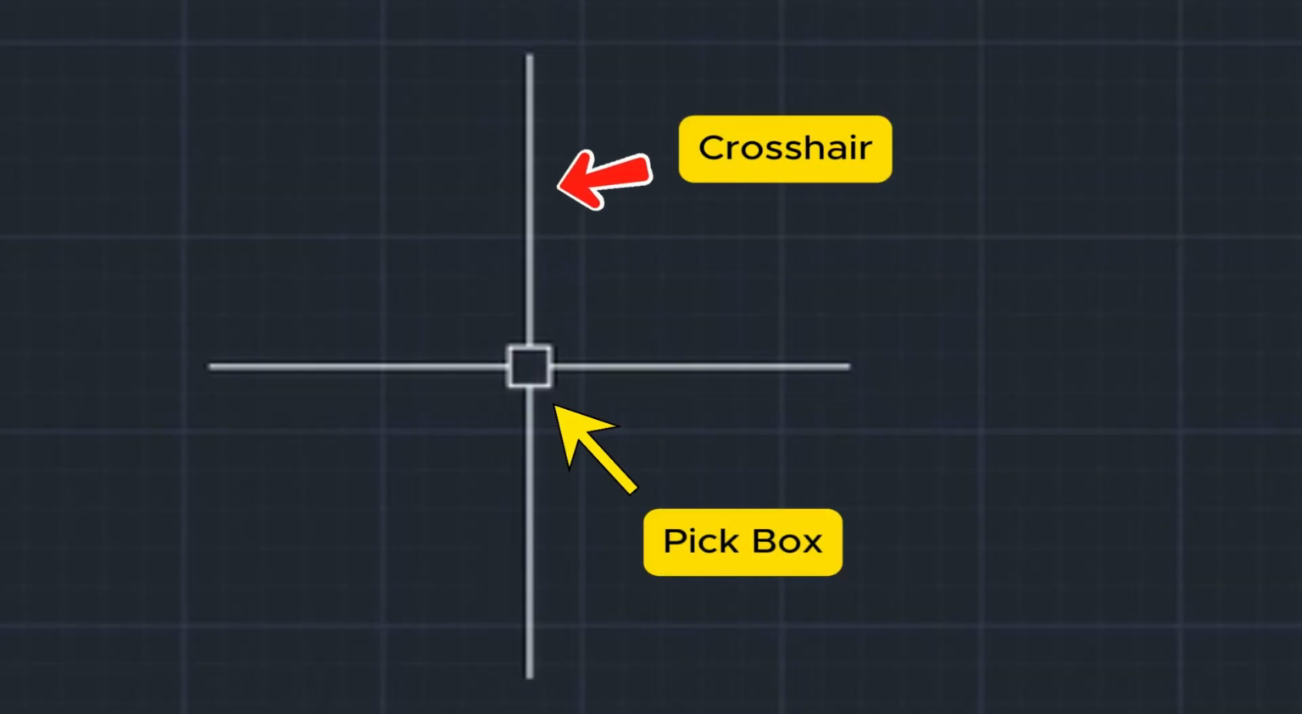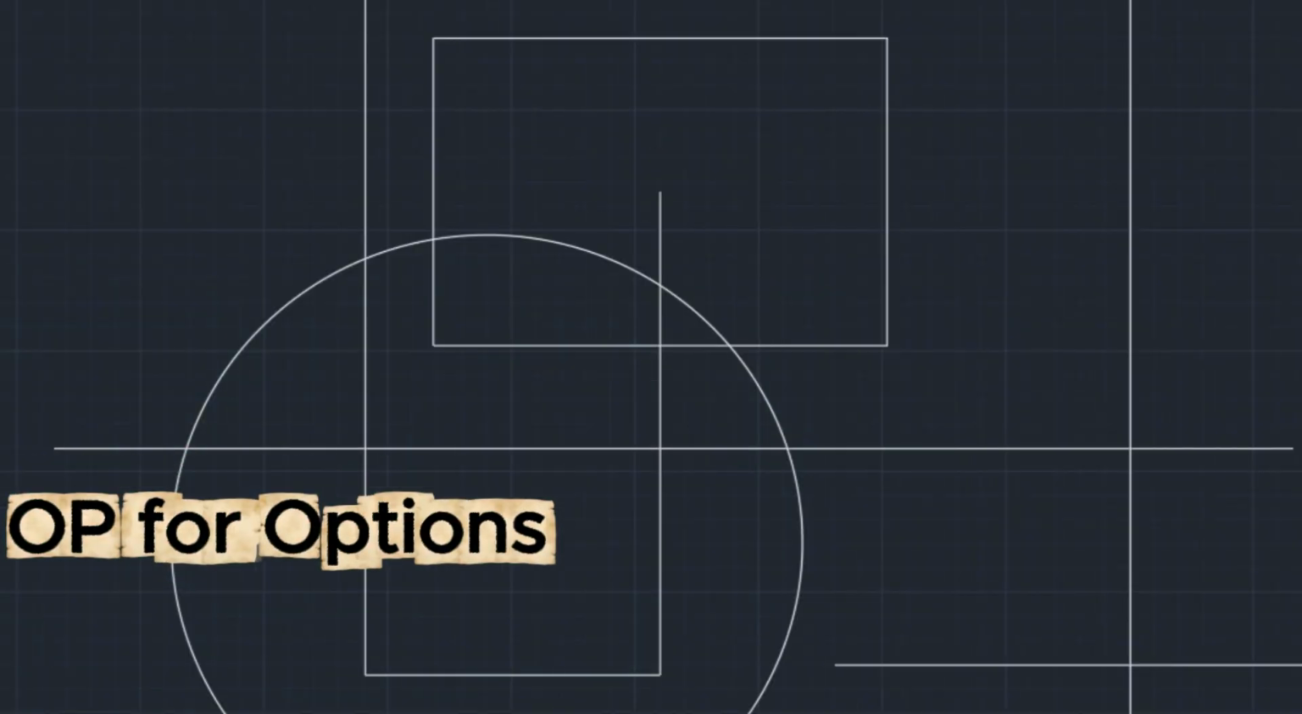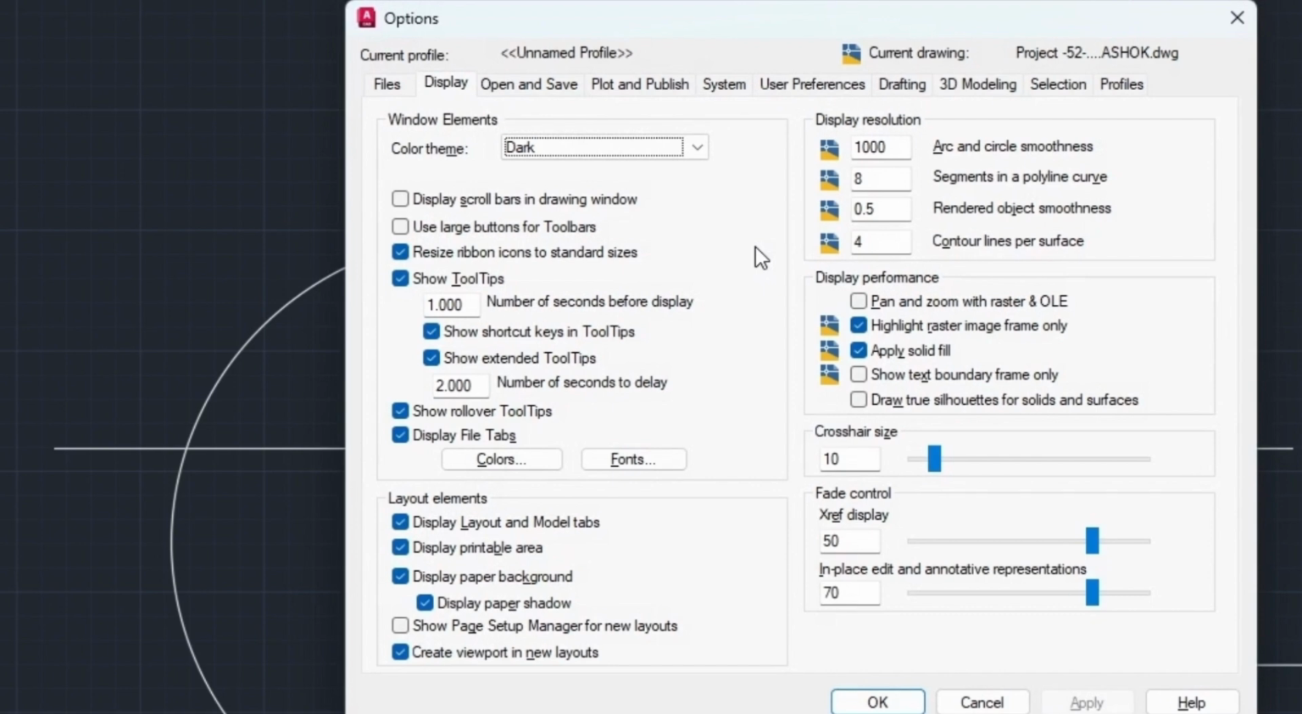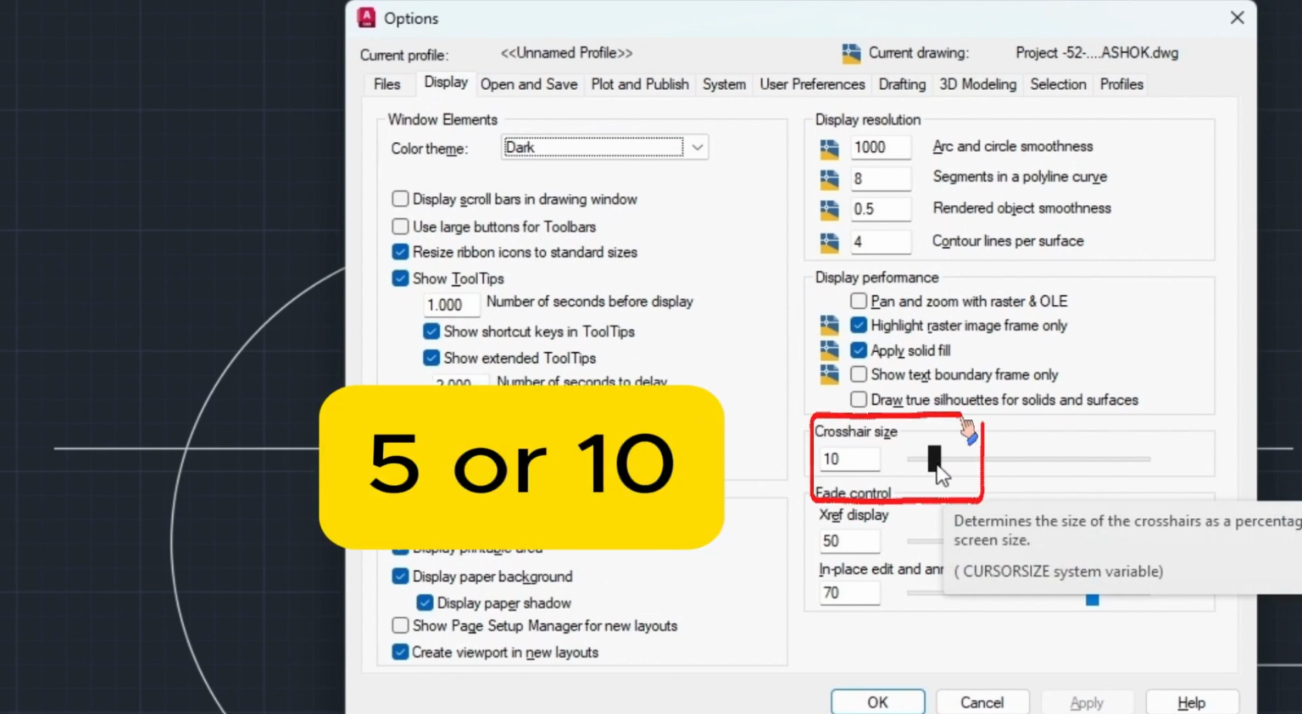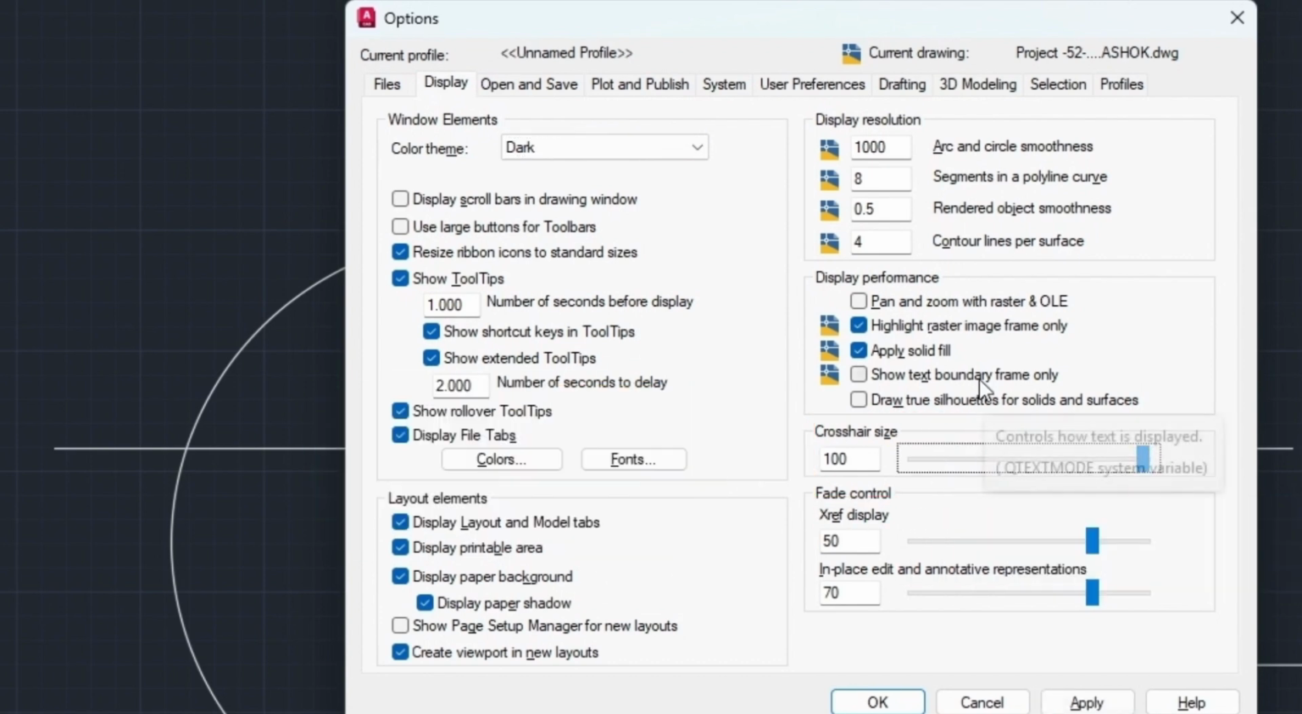Now we will discuss the crosshair size. Again, I will type OP and press enter to go to the options menu. Go to display. Now look at the crosshair size 10. By default, it is usually small, around 5 to 10. Okay. However, some professional engineers set this to 100%.